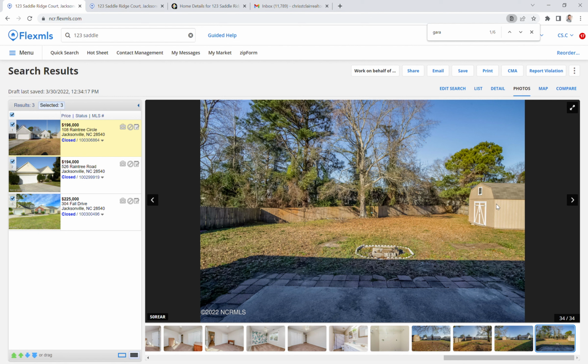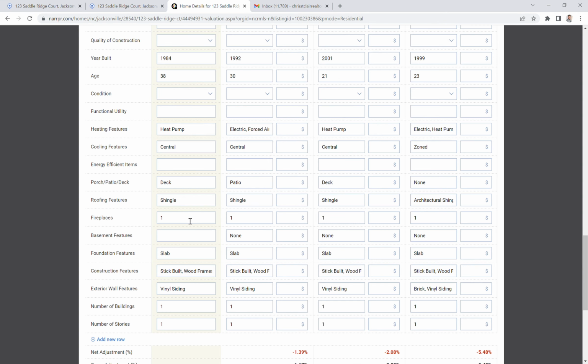And this building, does that count as an adjustment? Should you give some value to that? No, and the reason for that is it's not on a permanent foundation. You can see it sitting on blocks, so that is technically personal property. All right, so no adjustments there.